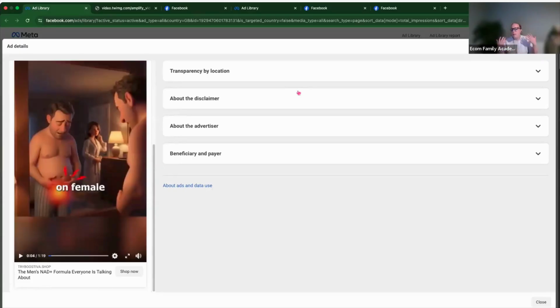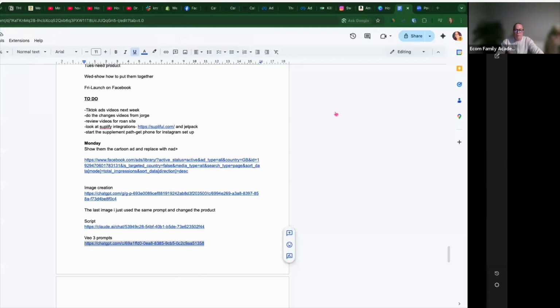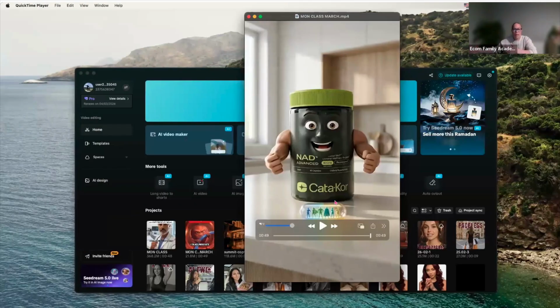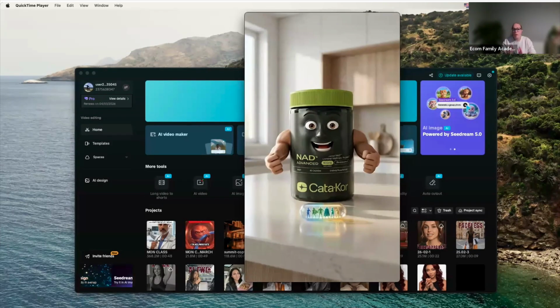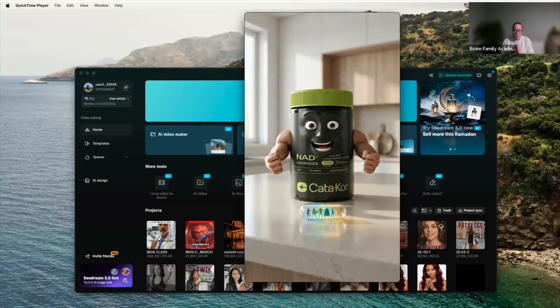Okay. But I basically did the same thing. I found this ad that I've done here, it was the same one as Booster Bar. I just copied it exactly. I just changed the script slightly and changed, obviously, the product to our product. So that's what you're going to do. That's what we're going to go through the process of today.